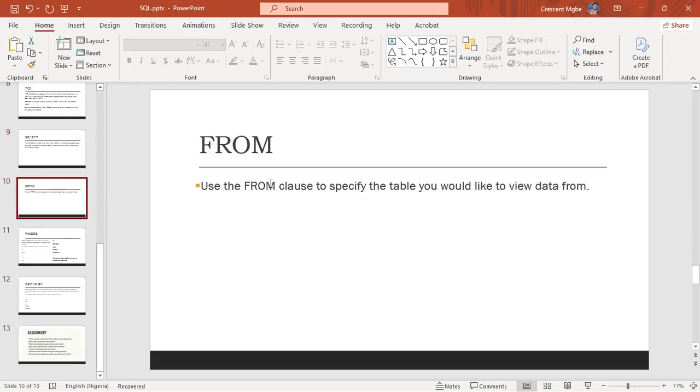Then I had to talk about the from, because we already know that these things are stored in different tables in the database. So data are stored in several tables in a database, so you need to specify which table you want your SQL to retrieve the data you're looking for from. That's what the from is.